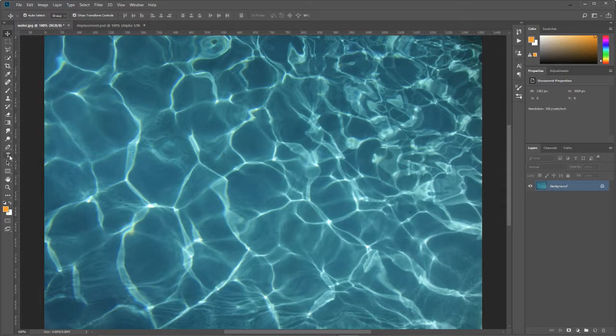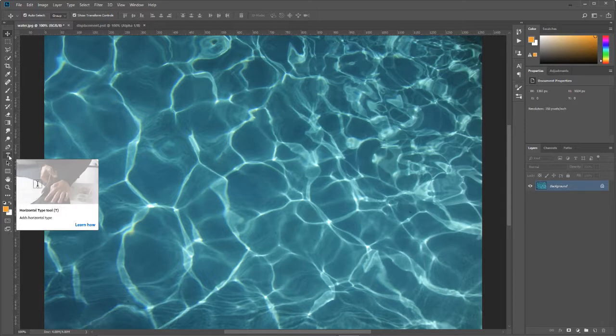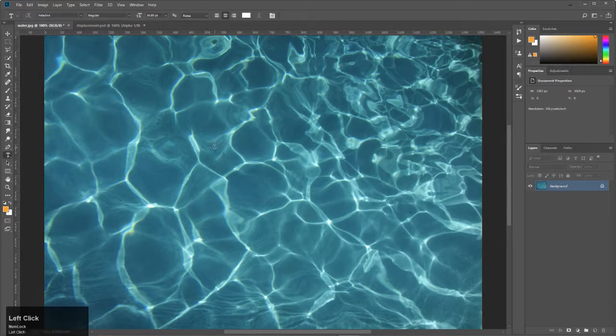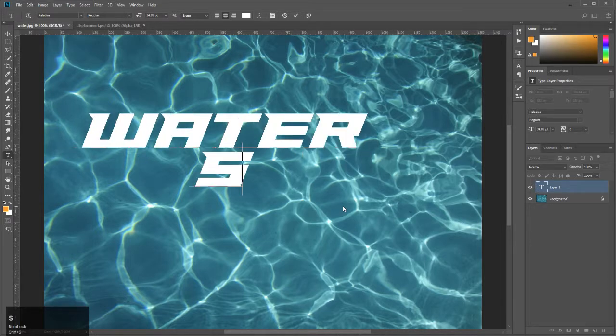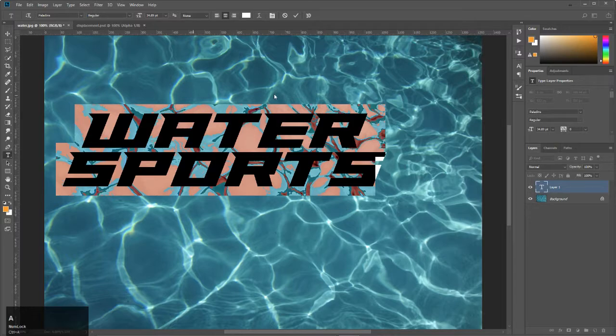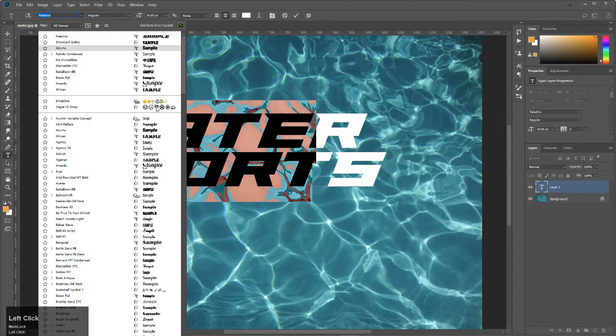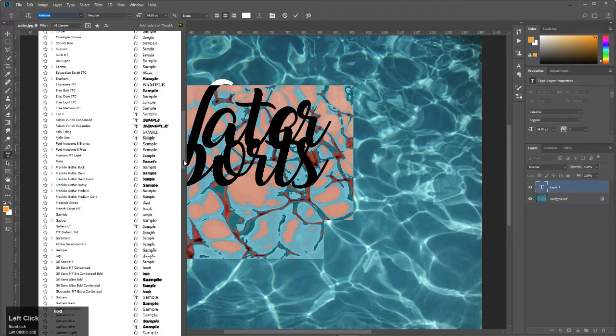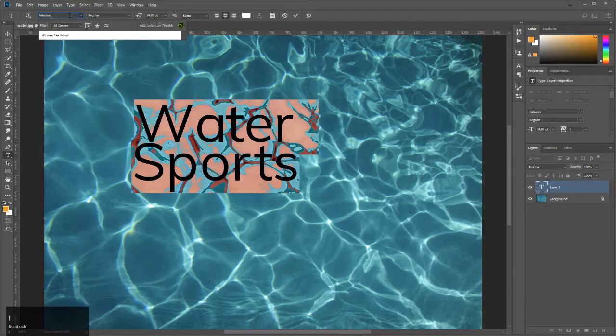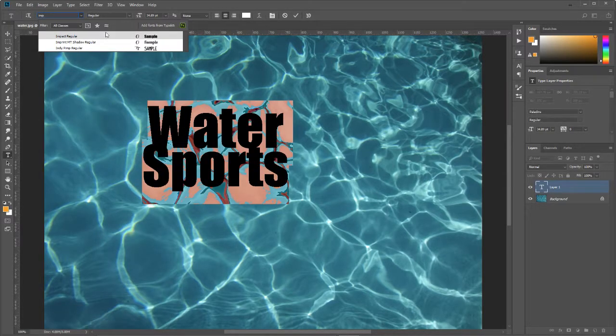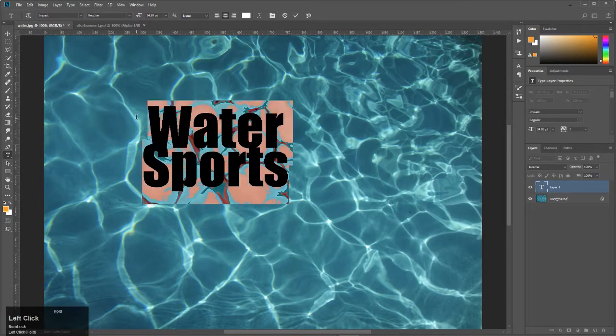What I'm going to be doing is using our type tool, the horizontal type tool. I'm going to click that once, and I'm going to type something right here. I'm going to type in water sports, and use a really thick font for this. I had a font that was really good, but a font that everyone might have is a font called Impact. You can just type in a font and it should pop up here. Narrow your selection, and I want this to be in all caps.